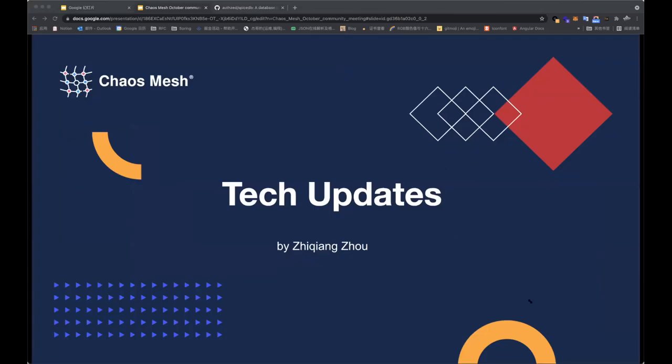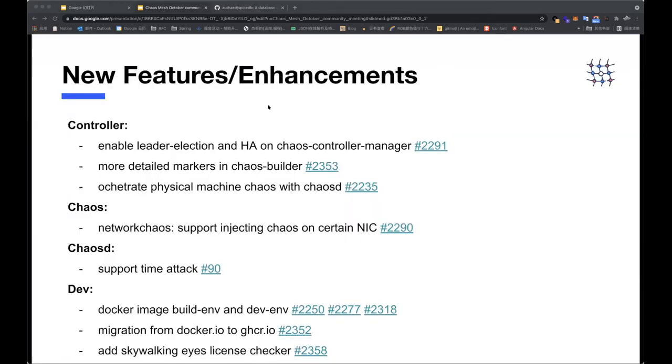Okay, my name is Zhiqiang Zhou, and today I will share the technical updates for you. First part is new features and enhancements. For the controller, we have enabled leader election for the controller manager, and we now provide three replicas of the Chaos Controller Manager instance. So Chaos Controller Manager finally has high availability guaranteed.